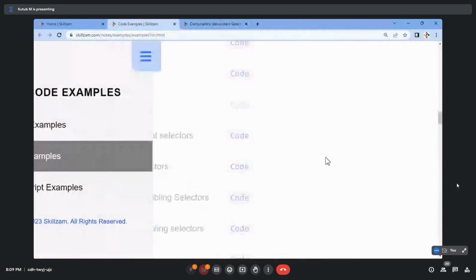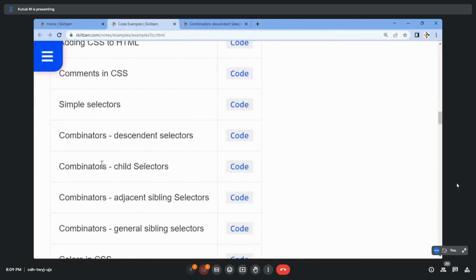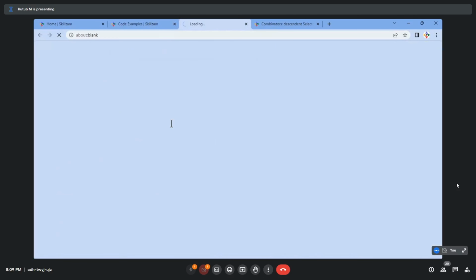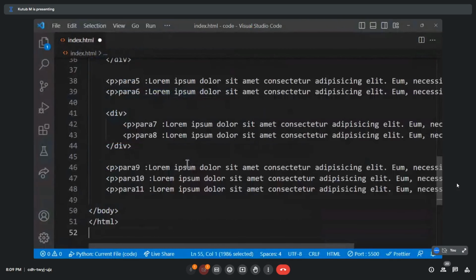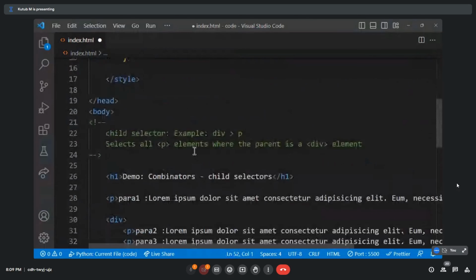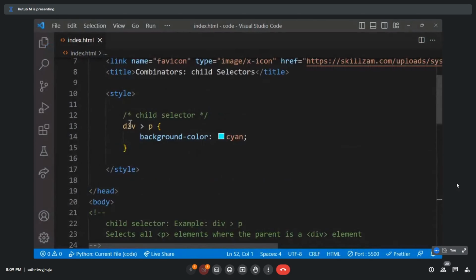And the next one we'll talk about in combinator selectors is a child selector. As the name itself suggests, it's about children. Now for that, I'll copy this entire source code and show it right here. So what else is happening here? This naming convention is something like that.